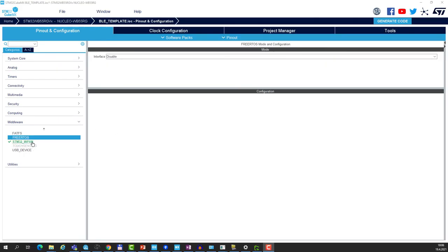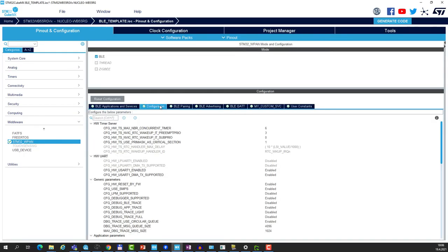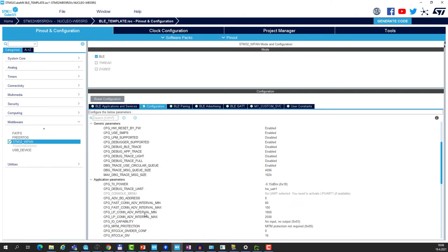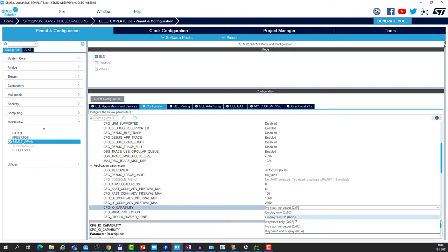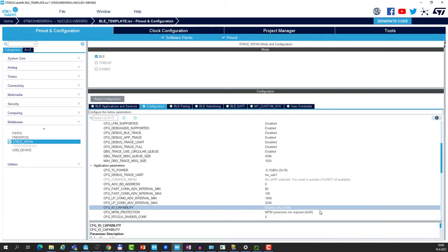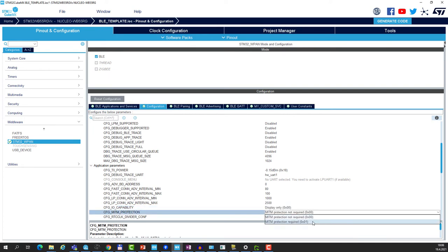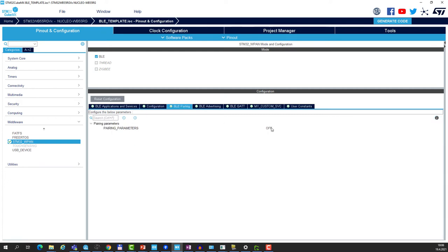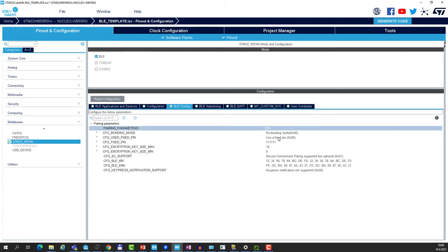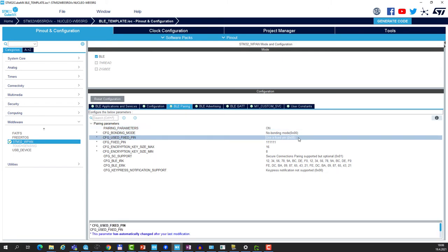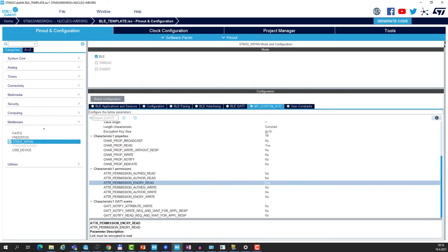So let's again go to the VPAN middleware, and let's firstly change the I/O capabilities to display only. We can set that we require protection against man-in-the-middle attack. And now let's go to the BLE pairing tab. We enable the parameters and set not to use a fixed pin, which means the BLE stack will generate events on each and every pairing.